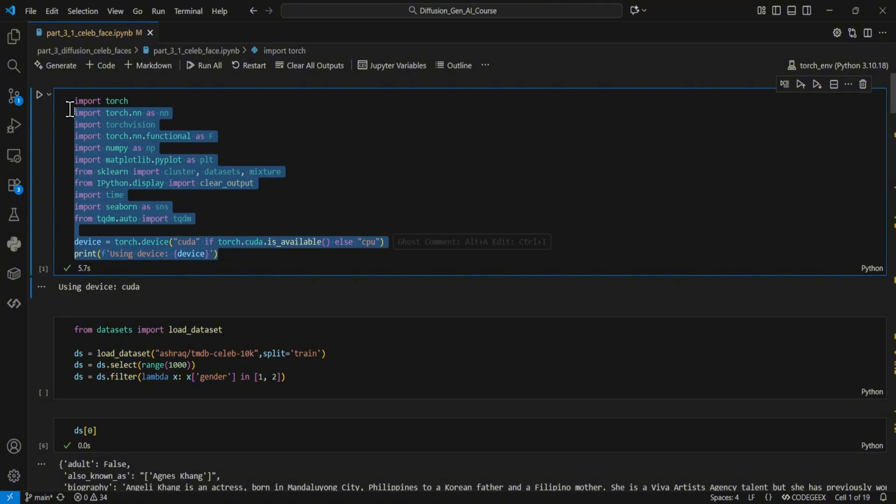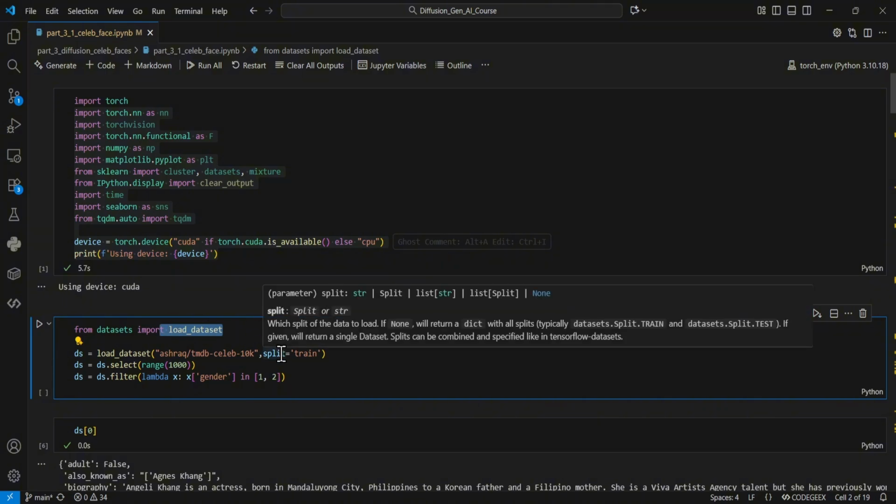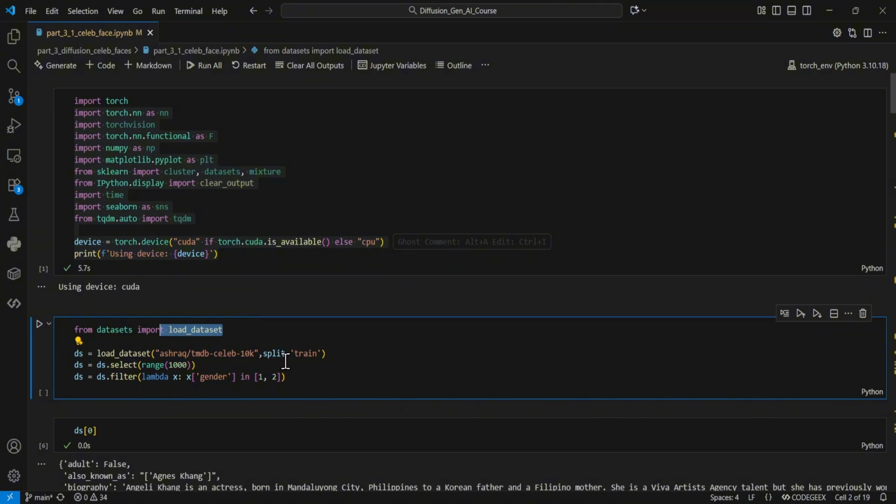First, we import all the necessary libraries, very similar to what we did in the previous videos. Then we load our dataset using the datasets library's load_dataset function. It allows you to easily download datasets directly from the Hugging Face Hub. After doing that, we only keep 1,000 samples and then we filter them using gender 1 and 2. There are a few samples with other gender values, but keeping them breaks the UNet embedding setup since our model expects only two class embeddings, 0 and 1.